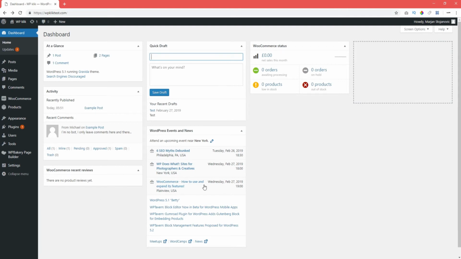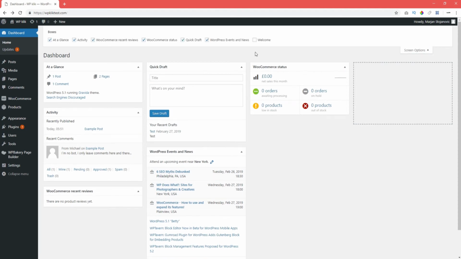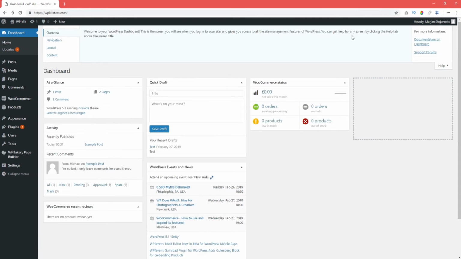Next, let's take a look at the upper right section of the dashboard screen. There you have your screen options as well as the help button. The screen options allow you to customize which widgets you want to display, and the help button opens up links to the dashboard documentation and WordPress support forums.